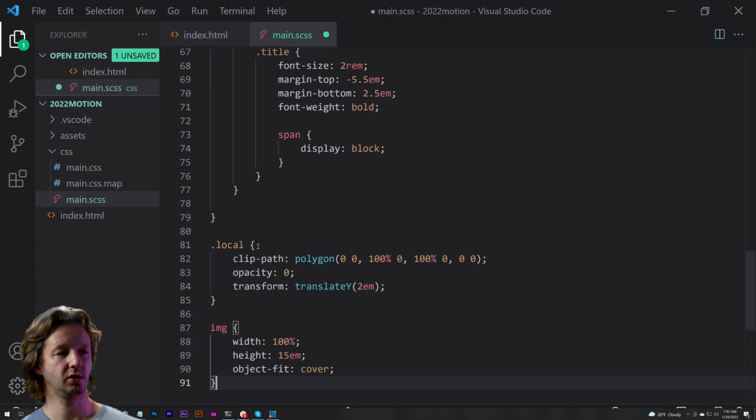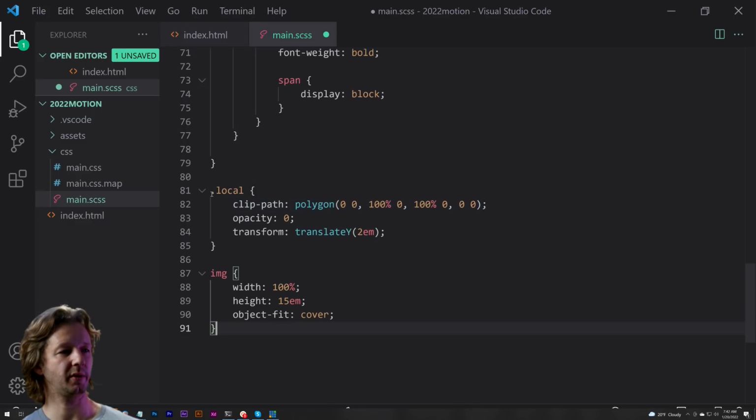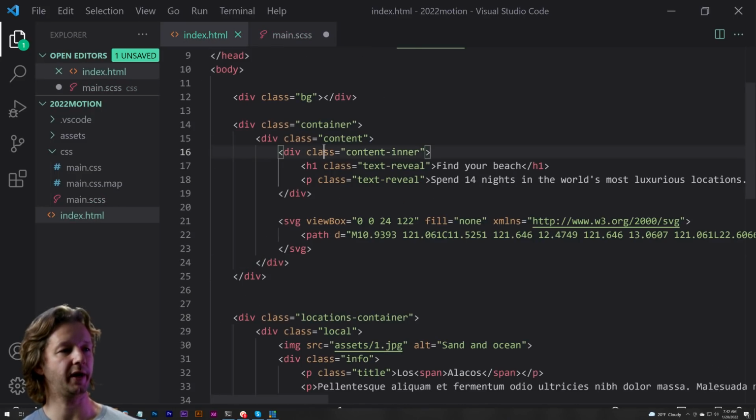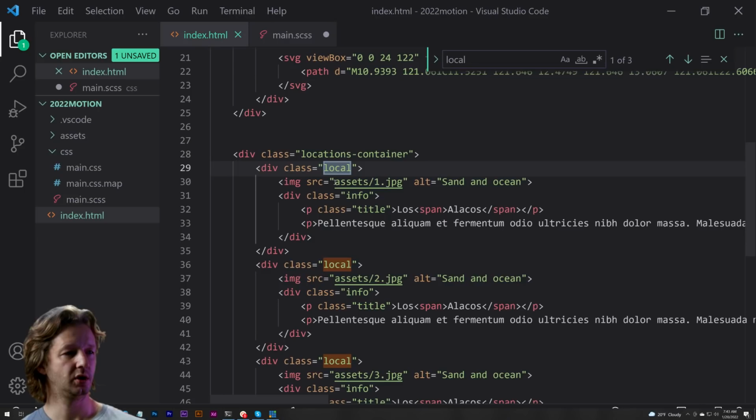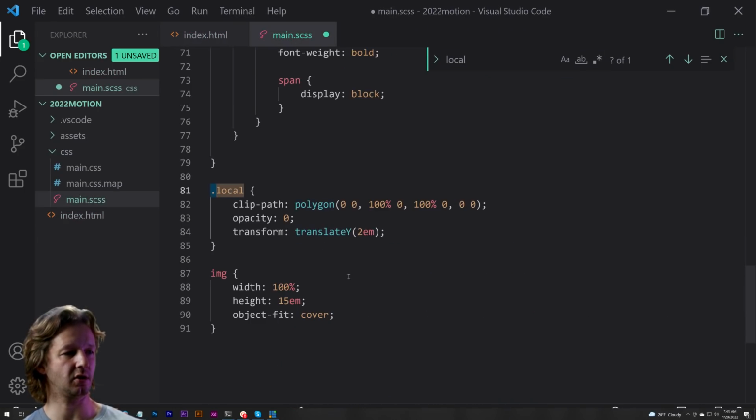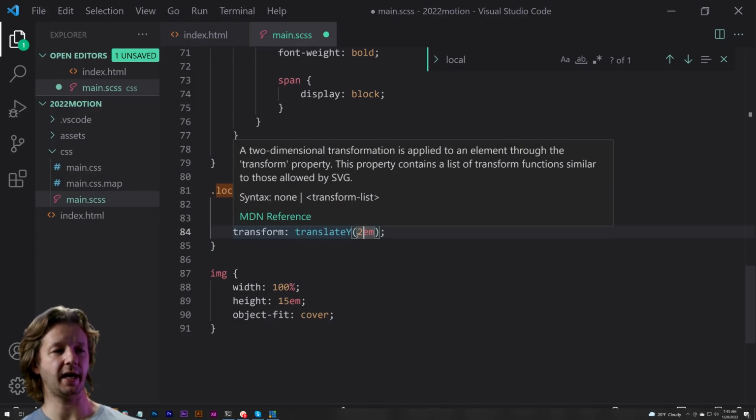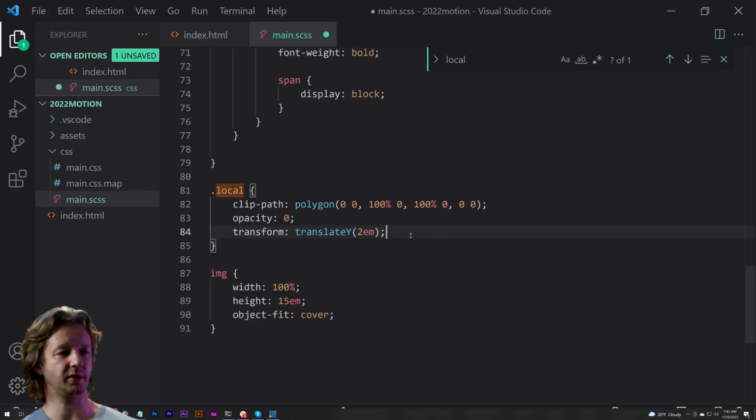Let's talk about local real quick. Let's do a search for that. So if I do local, div class local. Okay, so it's basically the container for each card. We're doing a clip path as well to hide that. And also we're hiding it by default with opacity 0, because we're also going to have it reveal in and also fade in. And then transform, translate Y, that moves it down 2 em units as well.